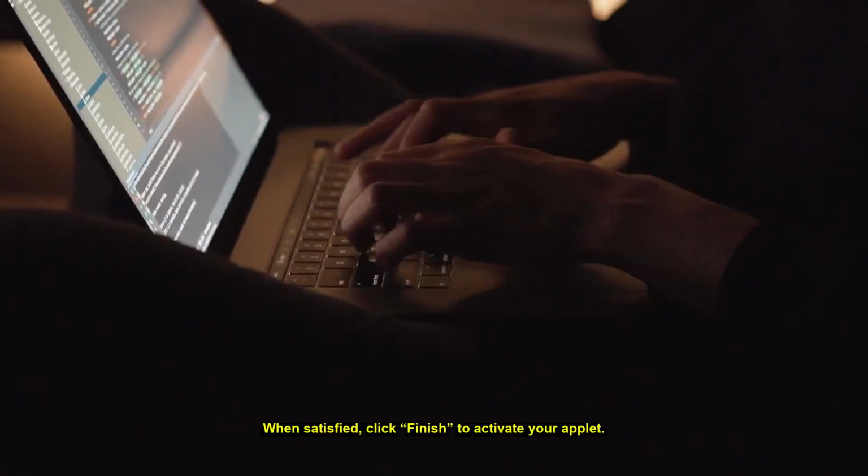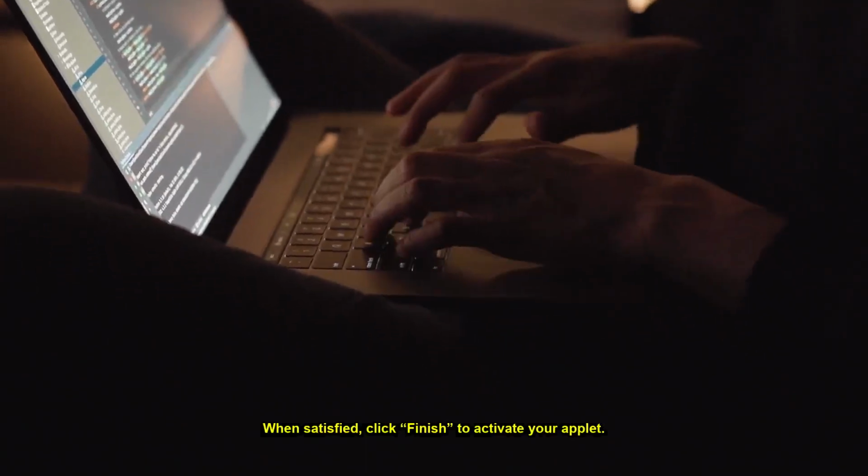Once everything is set, review your automation for accuracy. When satisfied, click Finish to activate your applet. You can view all your applets on the dashboard. To make changes or explore additional options, return to the dashboard and select the relevant applet. Finally, monitor your automation to ensure it's working smoothly and efficiently. Remember to explore other applets that may enhance your workflow further.